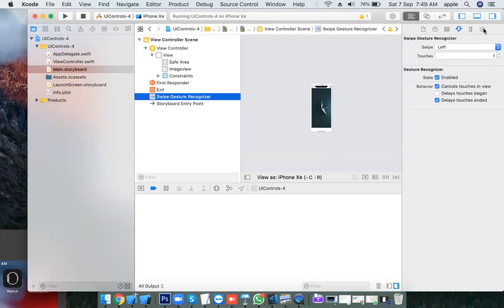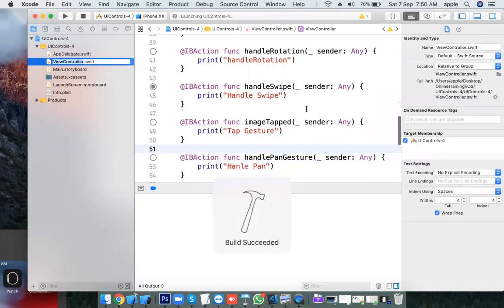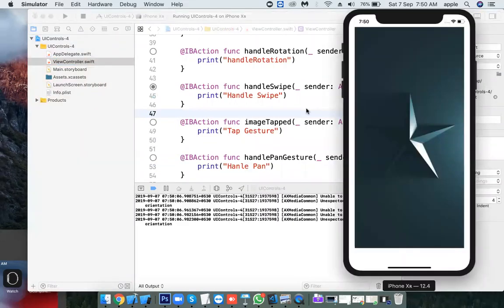Swipe gesture. Action. Let's see. Swipe gesture. Handle swipe. Handle swipe. Okay. Handle swipe. Basically, if you are applying all the gestures in one view, it doesn't work. It gets confused.